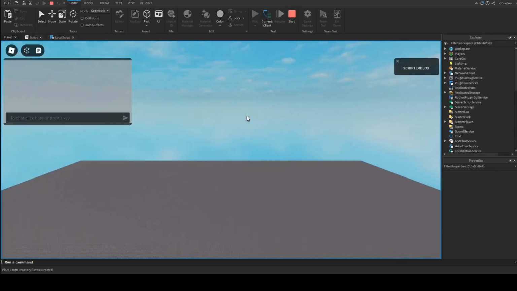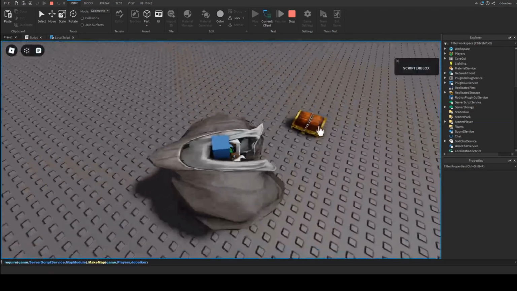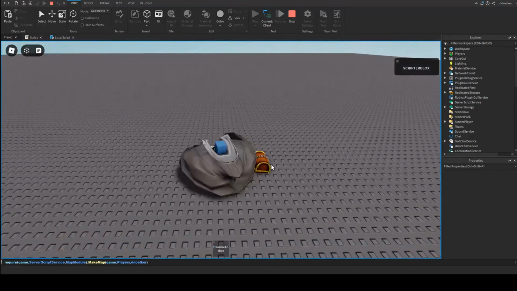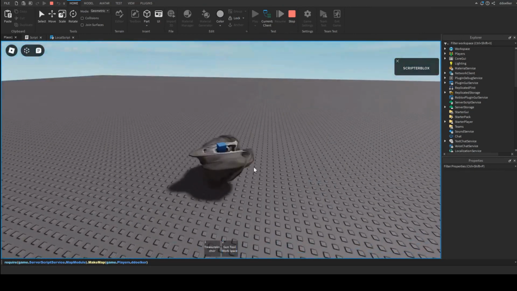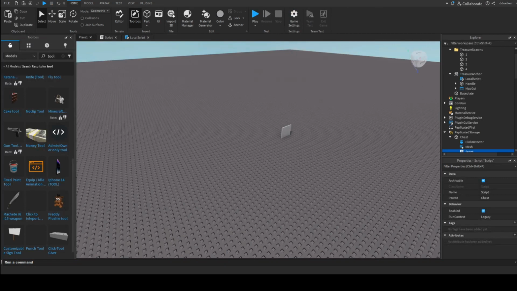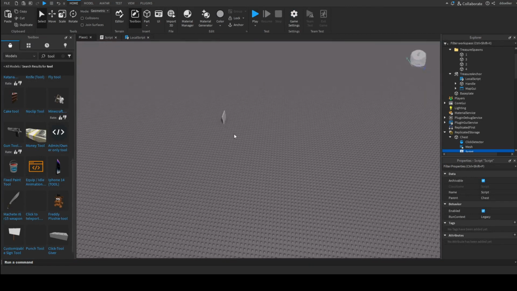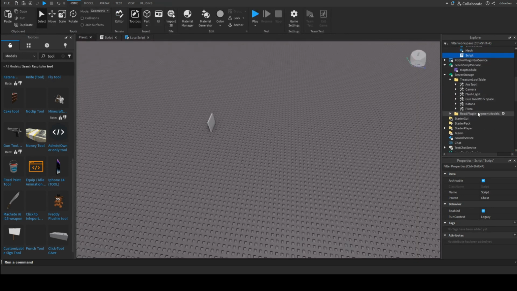Play the game. Trigger this chest to spawn. Now, right now, if we click this chest, we do not get any loot and it doesn't disappear. If we collect the treasure anchor and click the chest, then this functions. Okay, now we want to make it so that the player can only collect the treasure if he has the adjacent treasure anchor to it. So what we are going to have to do is set up a sort of ID system.